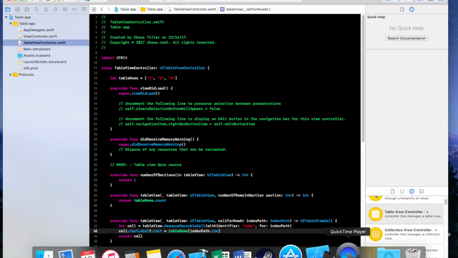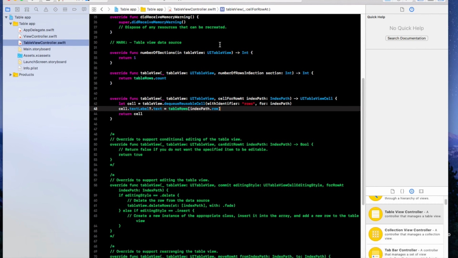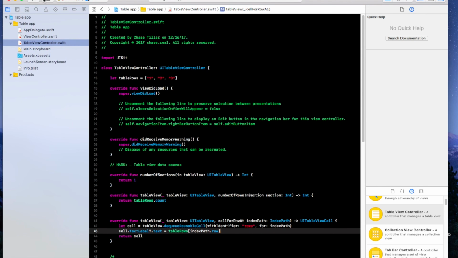In the next video, we're going to look at adding and deleting rows, as well as rearranging rows. So stay tuned.